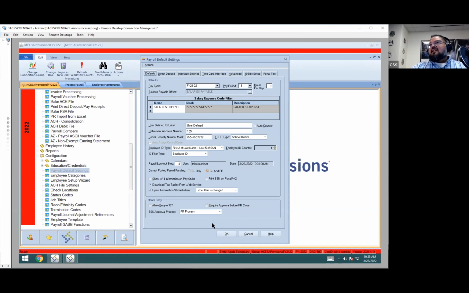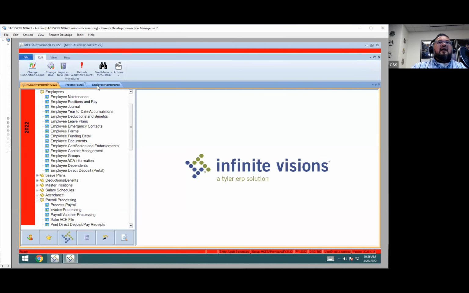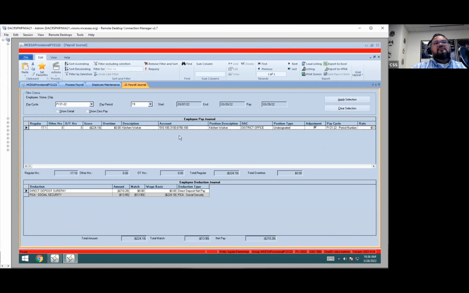Because we're going to go ahead and continue on, I'm actually going to zero out this lockout step and get rid of it altogether. That way I can continue unfettered throughout the rest of this. So I'm going to go ahead and click OK, close that lockout step. And now let's go back into his payroll journal and see what's going on. And I'm going to show my detail.